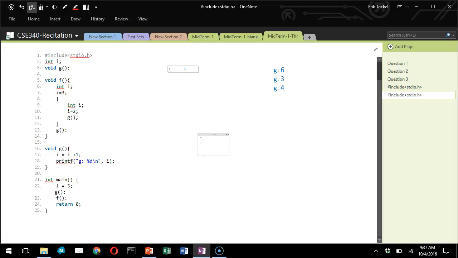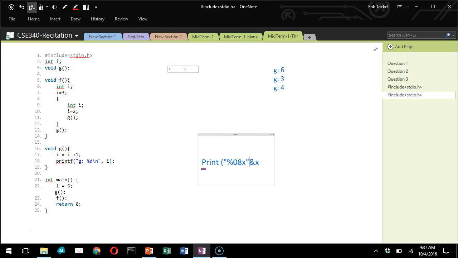X, you're asking specifically for the address, the location of x. Right, the location associated with x. So what we're talking about is doing that, right? What is this output? So if we did that, that's going to print out.